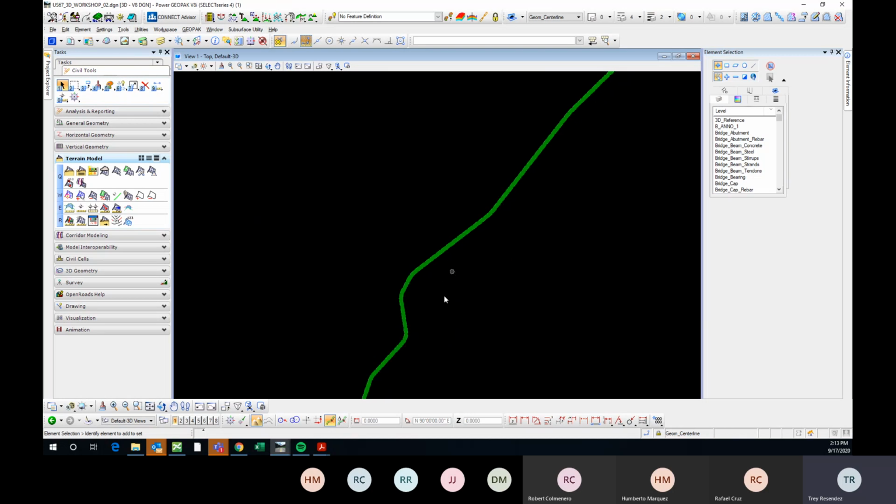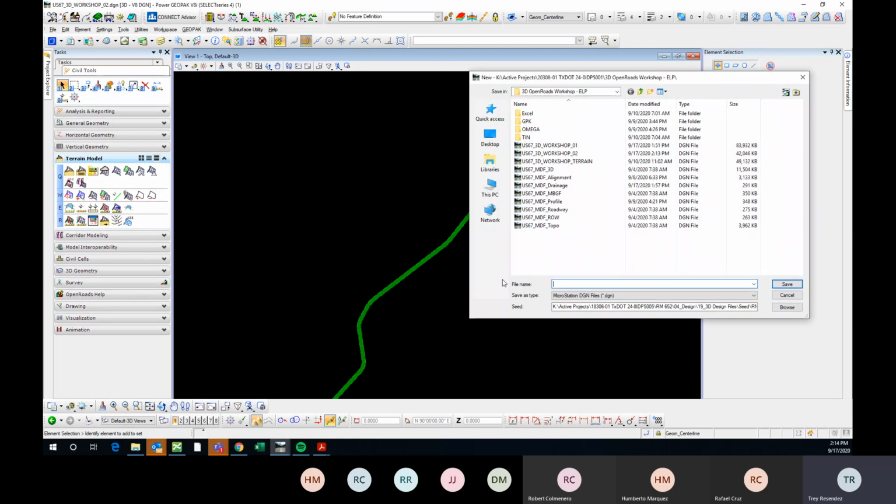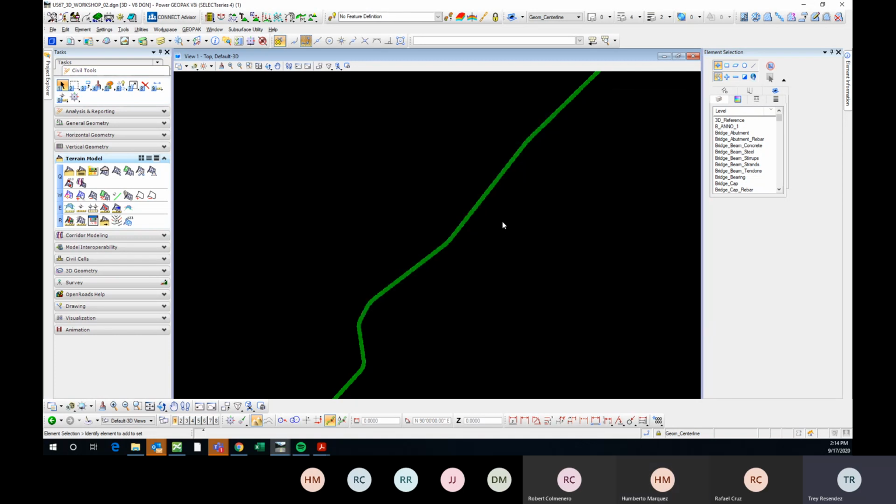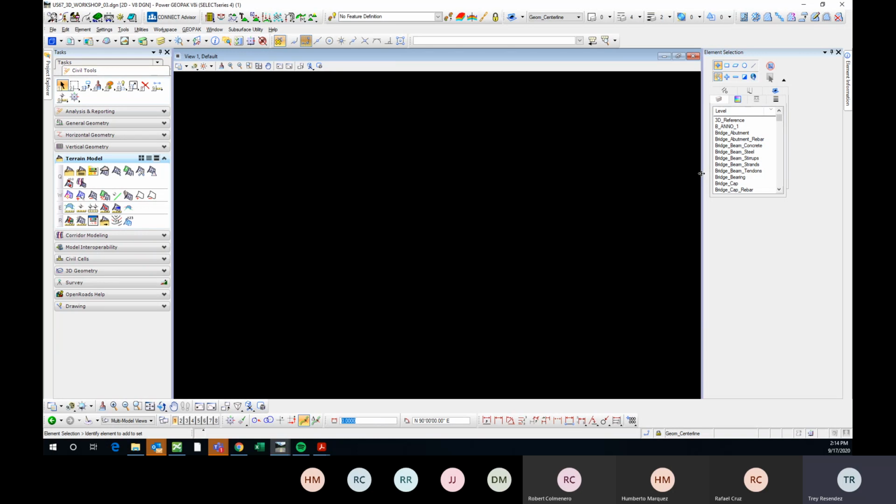So now that we're done with that, I'm going to go ahead and jump into showing you some other functions that OpenRoads has, and I'll go ahead and start with the horizontal geometry. I'm just going to create a new file just to start fresh. Okay, so horizontal geometry.